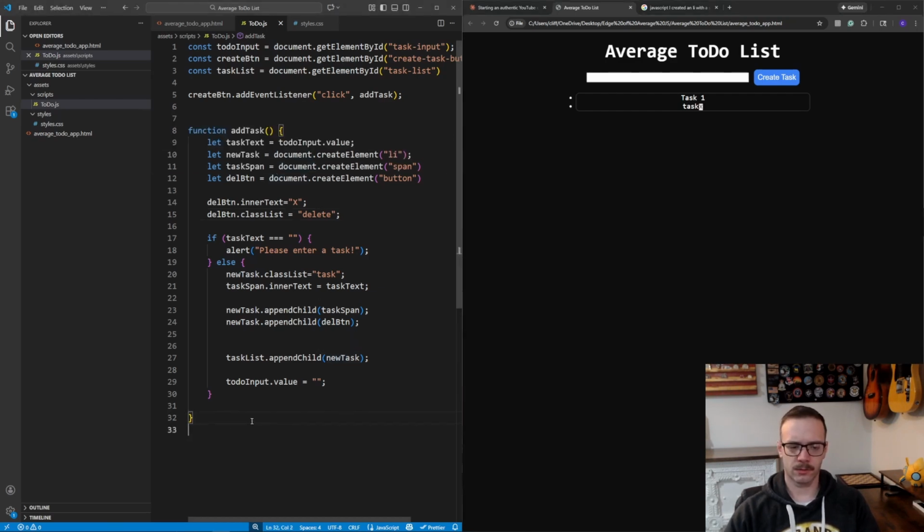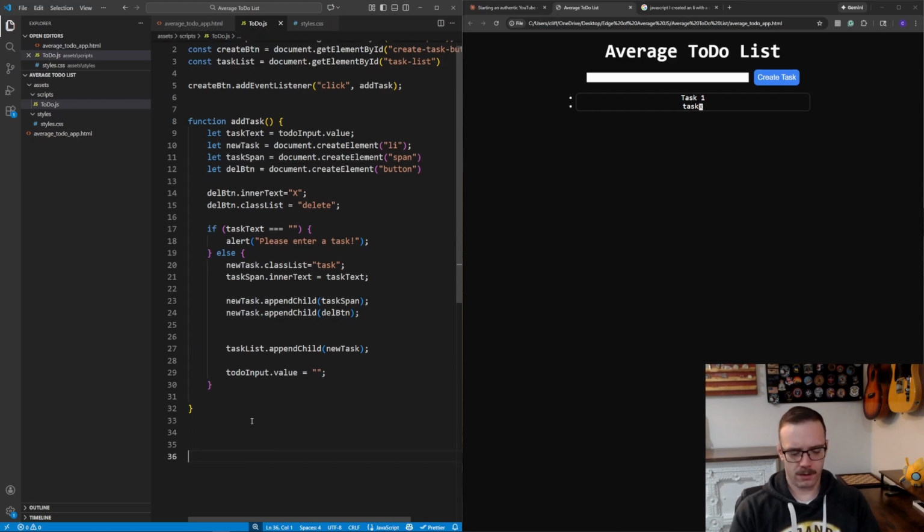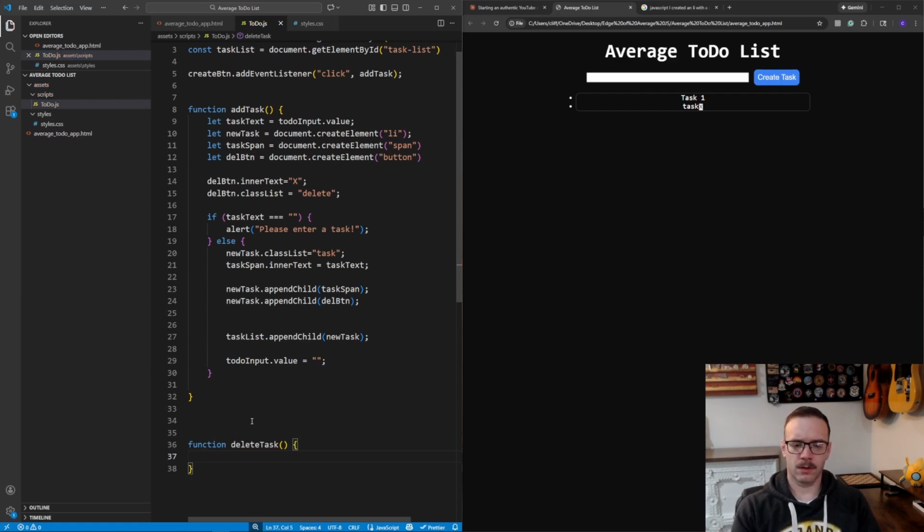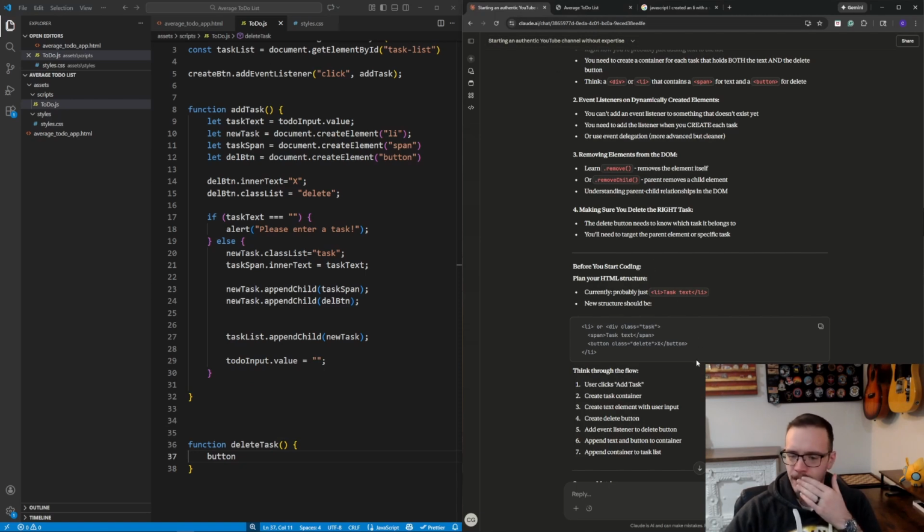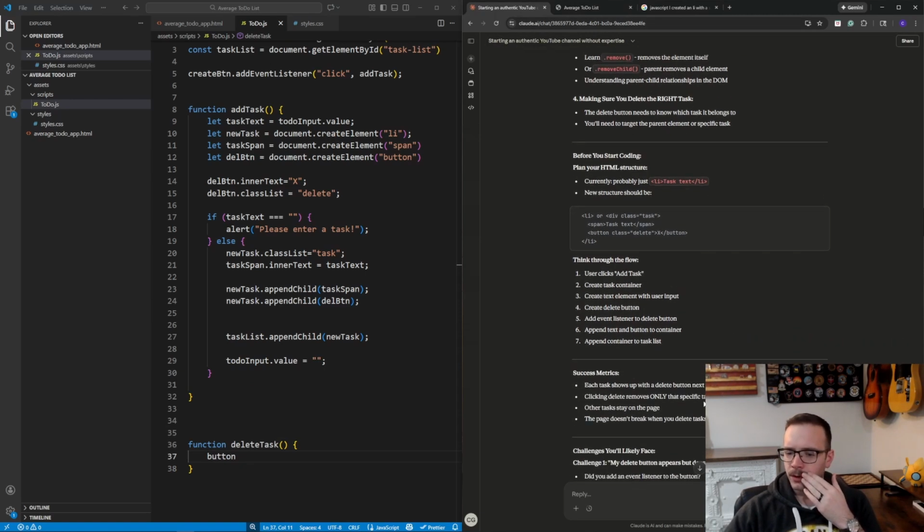Sick. We're gonna need a new function. Function delete task equals, not equals there. There we go. How do we access the task itself? Because we have to do it through the button. Let's say add task before we start coding, and we thought about that.